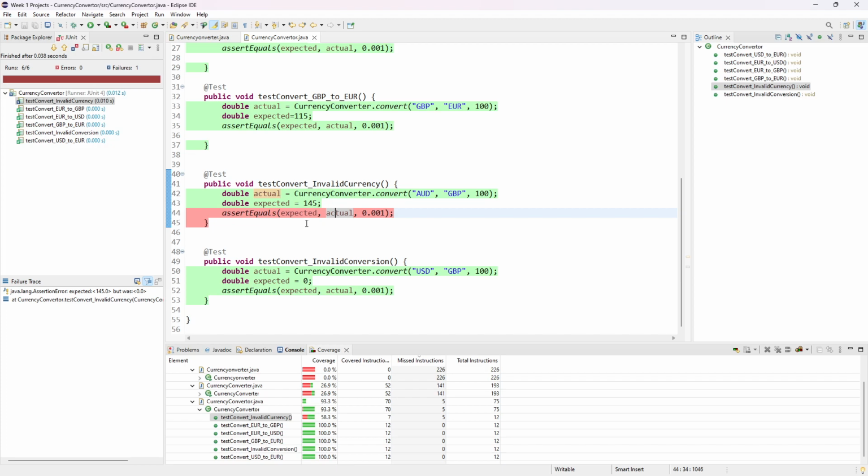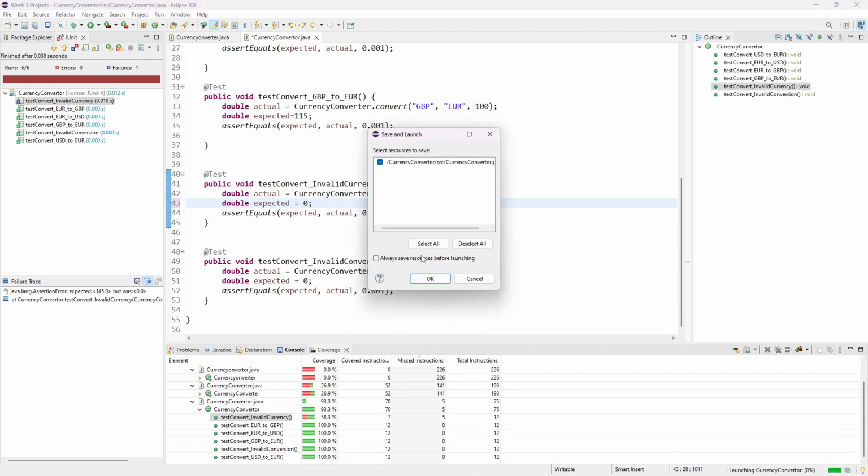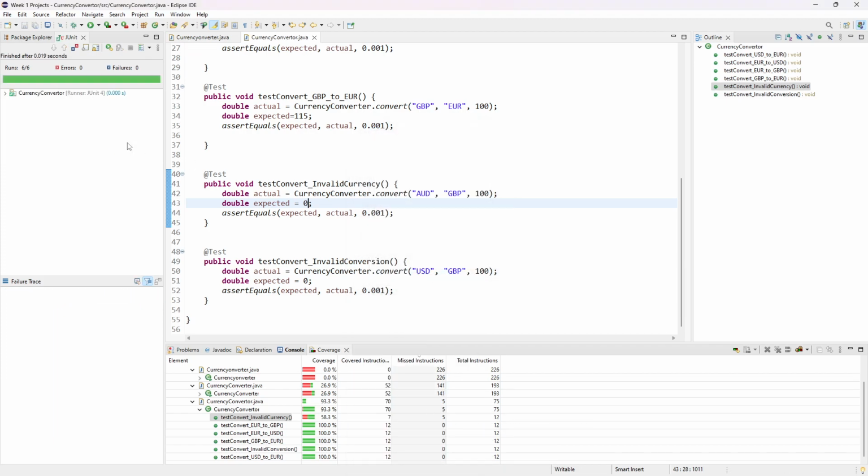I'm not sure why, but anyway, it doesn't really matter at this point. It's just a case of working out what it is. Now if we put that back to 0, let's just test if it works. They all pass. So something's wrong with my code.